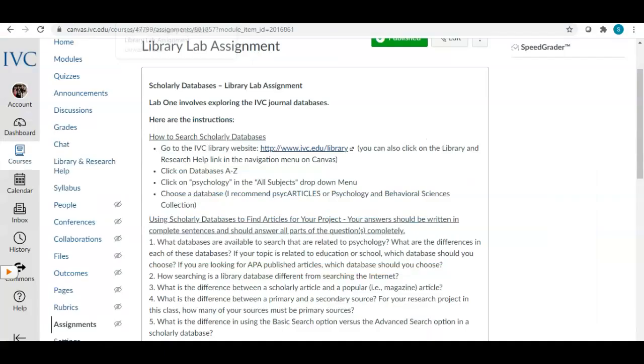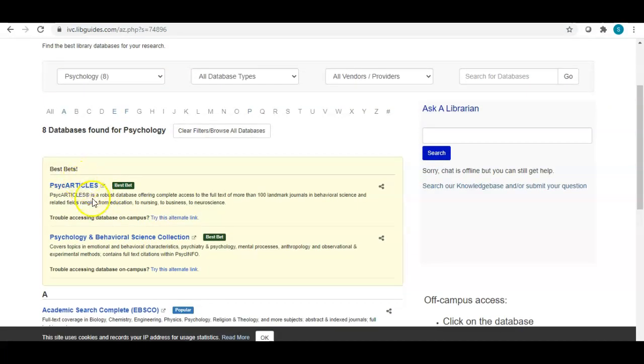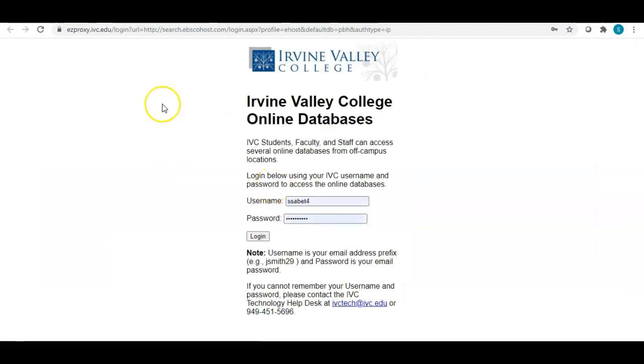What's our next step? Okay, so then you're going to choose a database. You can choose whichever one you want. I recommend either Psych articles or Psychology and Behavioral Sciences collection, which I think are the 2 main ones that they recommend at the top. Yeah, the best bets, because this is where you're most likely to find articles that really are psych articles, that are research done in the field of psychology. Okay, so I'm going to choose Psychology and Behavioral Science collection.